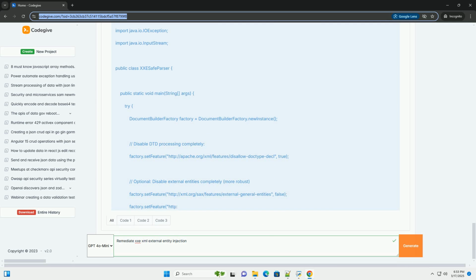Java. Using javax.xml.parsers.DocumentBuilderFactory. Explanation. factory.setFeature, http://apache.org/xml/features/disallow-doctype-decl, true. This is the most important setting. It disables DTD processing, effectively preventing XXE attacks.